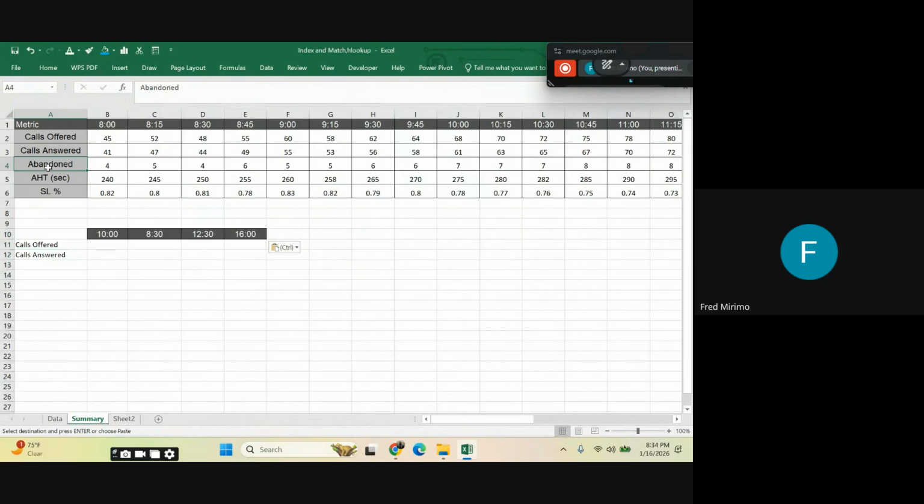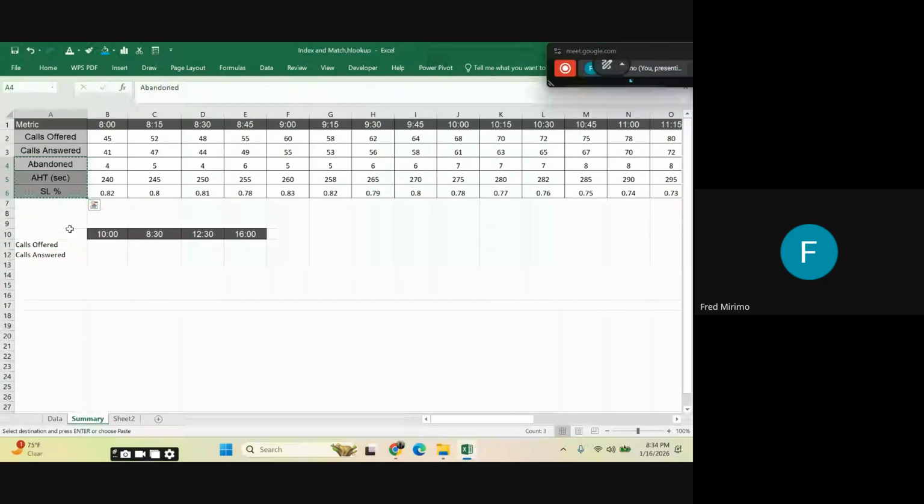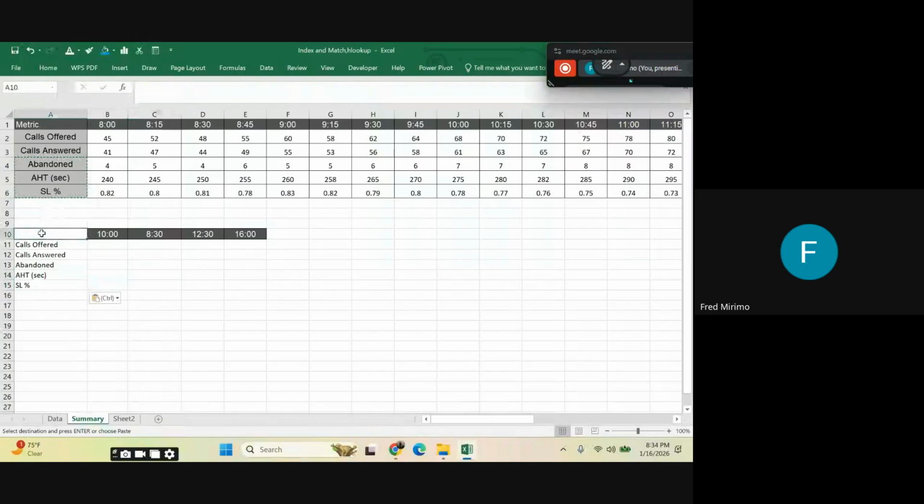So let me introduce these other ones as well. So these are metrics. These are metrics here. So the question that you've asked, he just wants to know this piece. He doesn't want other information.